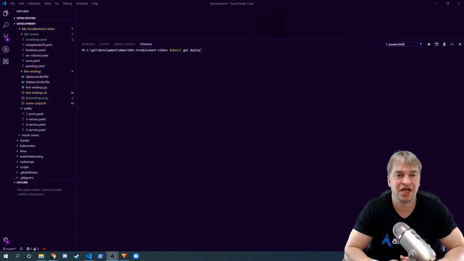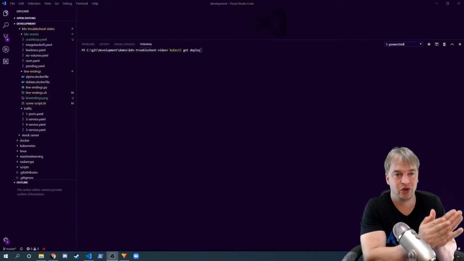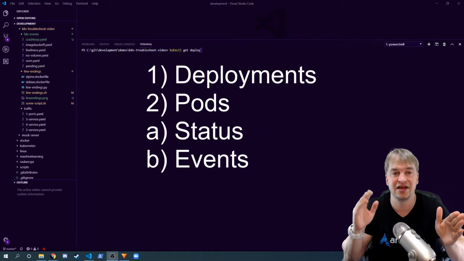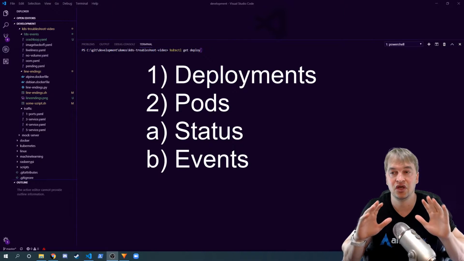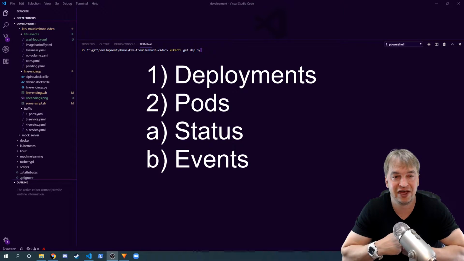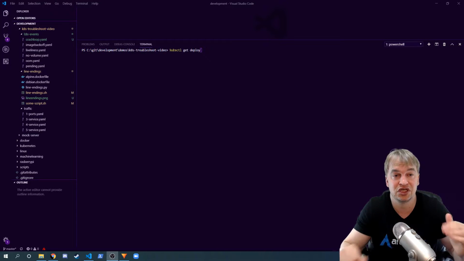So the basic strategy I try to follow is first look at deployments, then look at pods. And for both of those, we're going to look at status and events. That's generally enough to cover most of the scenarios when it comes to Kubernetes deployment failures. So now we're going to run through a few scenarios and I'm going to show you how to apply that.